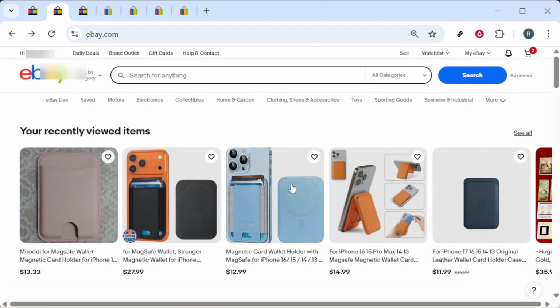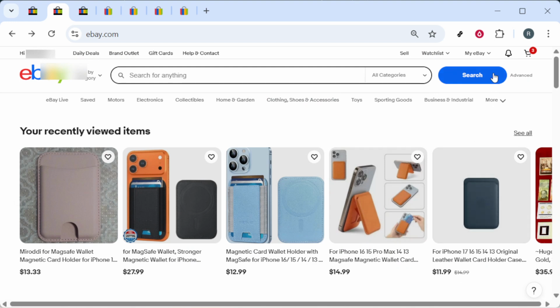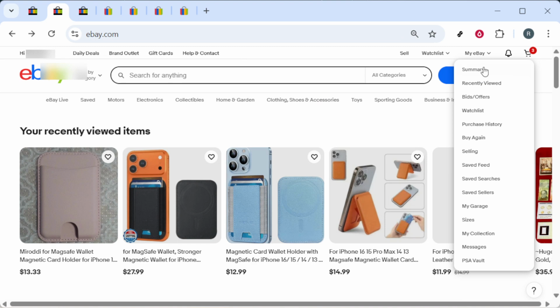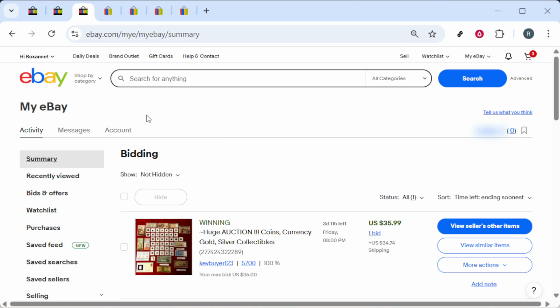After you've logged in, look towards the upper right part of the screen where it says My eBay. There should be a small arrow next to it. Click on that arrow, and then from the drop-down menu, select the summary option. This will take you to a comprehensive view of your eBay account dashboard. It's always useful to familiarize yourself with this area, as it offers insights into your account activities.